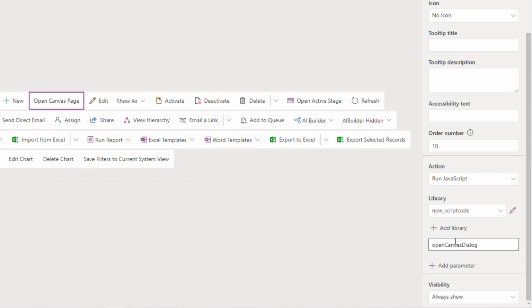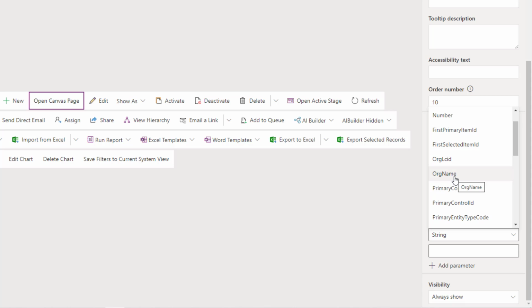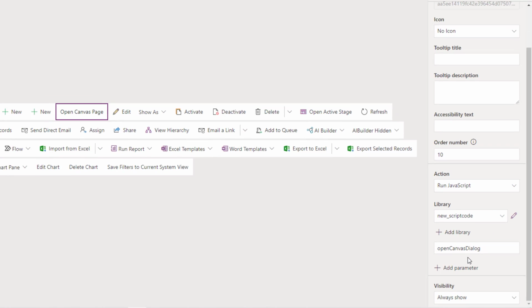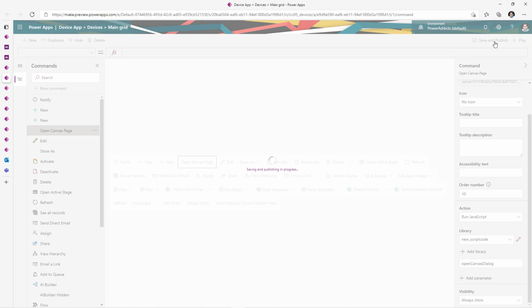Now my function is not expecting any parameters. I can also pass parameters, and that's where I can pass the context of the selected record. I could have just gone to add parameter, and here I have multiple options to choose from. One of them here is the first selected item ID, which will pass the identity of that record as a query string parameter that we can fetch inside the Canvas app and show contextual data. In this case, I don't have any parameters. I'll save, publish, and play.